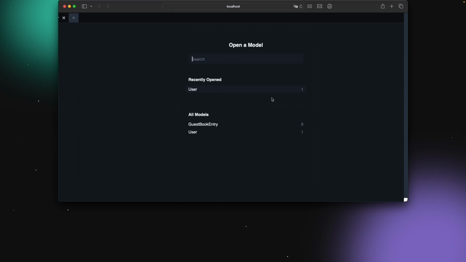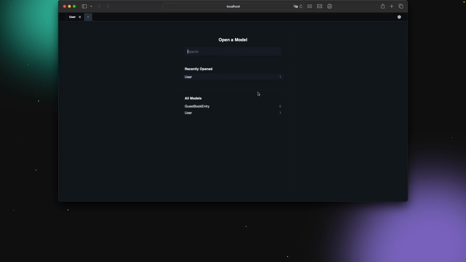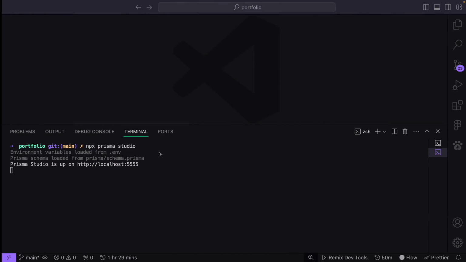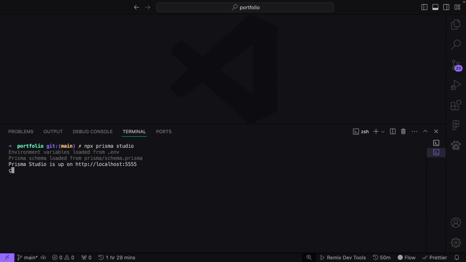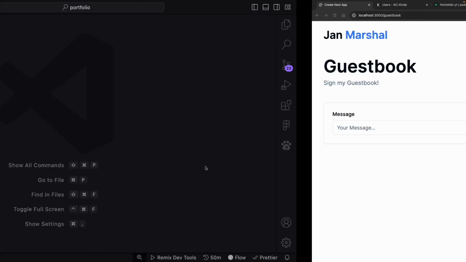Now I won't open that because I have my personal data inside of there, but again we now see that the connection actually works and that we actually store our user in the database. So I can now close Prisma Studio again. I can stop Prisma Studio. I don't need the dev server for that, and I can close my terminal.